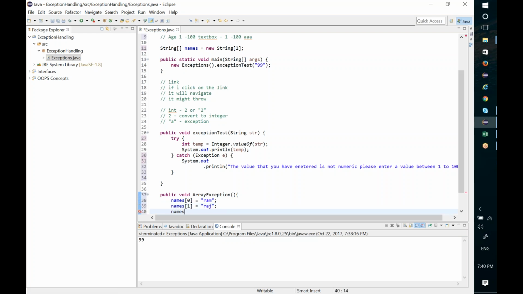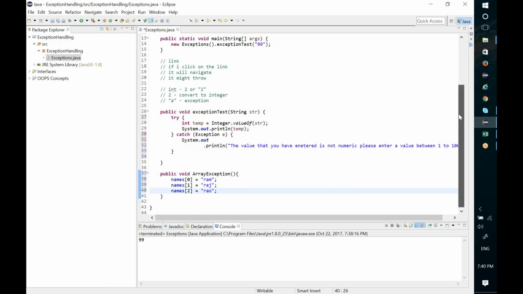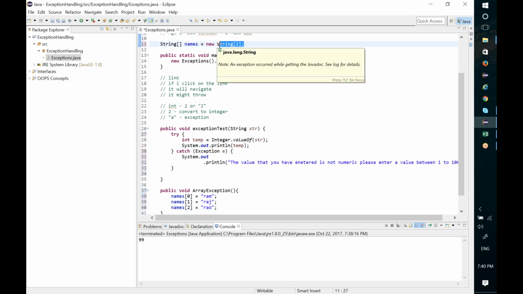I'm entering the third name, which my location doesn't have. I mean, my size is only 2. I've already restricted it to 2, and I'm trying to add the third value here. So now I have 3 names here, but my size is only 2. It can only store 2 values. So there is a possibility of getting an exception because it's going beyond its size.